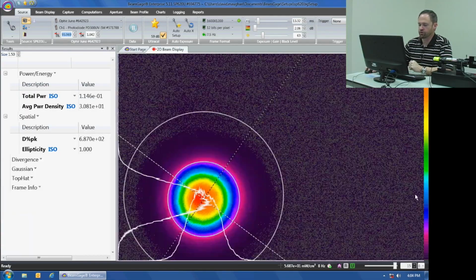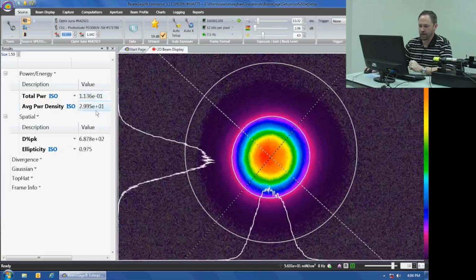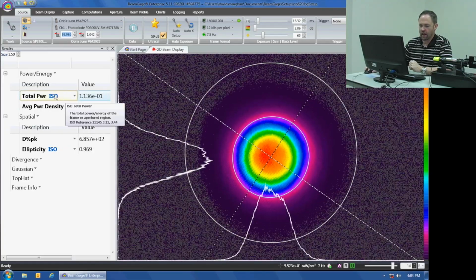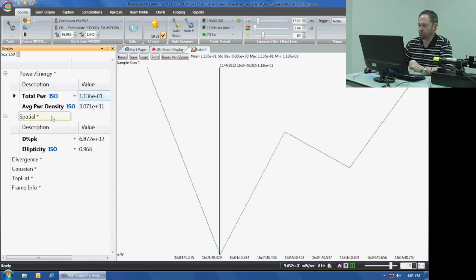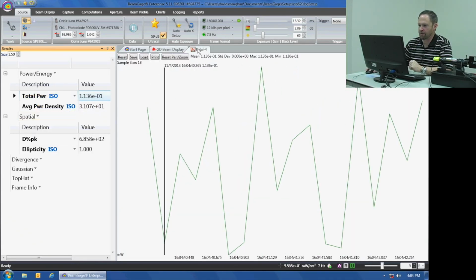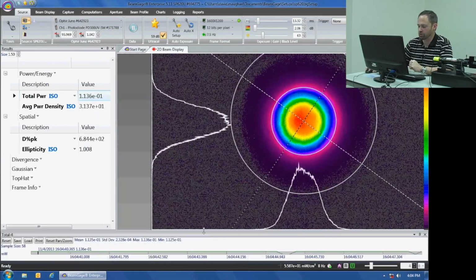What I can also do with this power measurement is chart our result. And how I do that is I go to the results window, I click on the total power, I go down to chart, and this window pops up. I'm going to place it at the bottom of the screen to make it a little bit more useful.